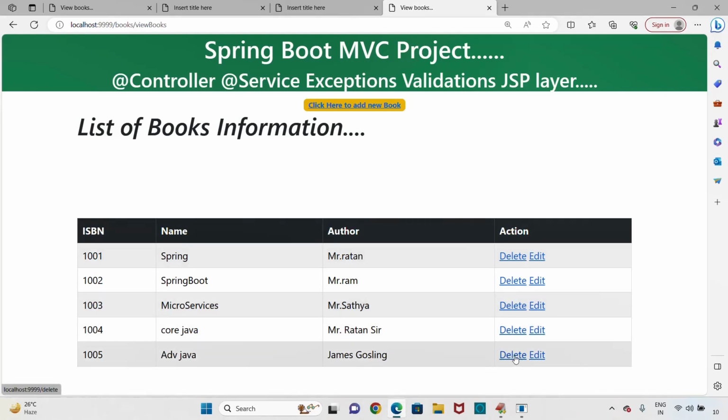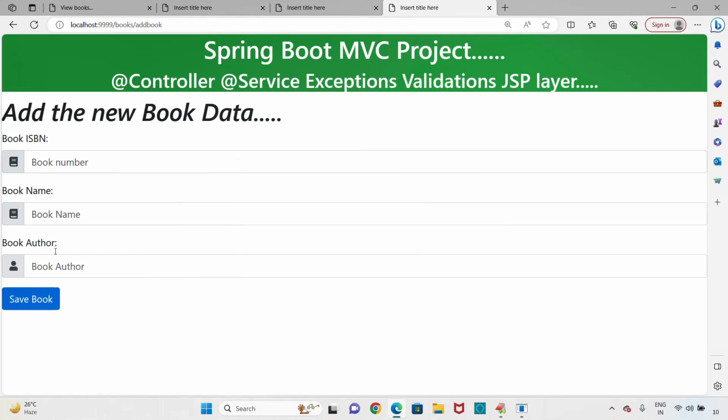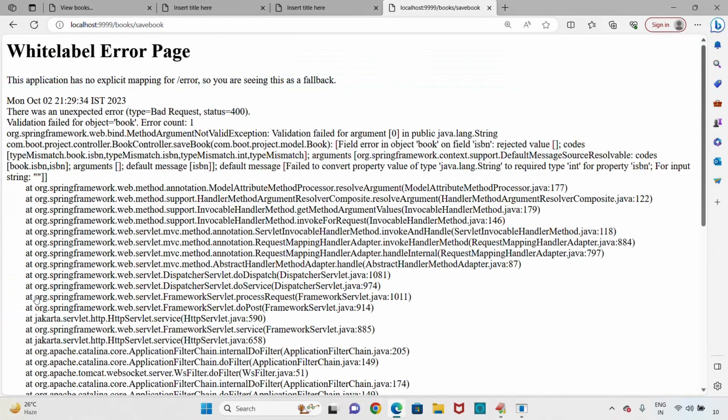In the next class we will add the delete and edit buttons. But here one problem is there, guys. Next class I'll implement the validations in this example. I clicked on add book and didn't enter any details. Maybe most of you, when you do MVC examples, click on save book directly. We got this: method argument not valid exception. Object book, error count is 1. Validation failed because we didn't add the data.